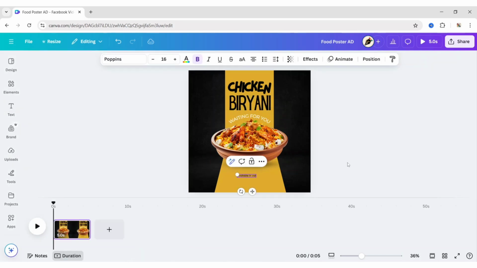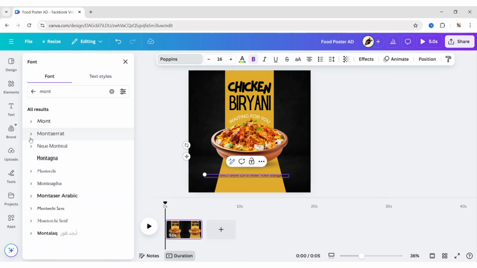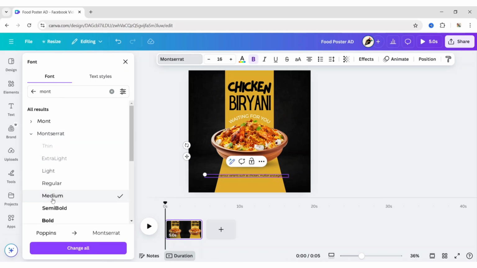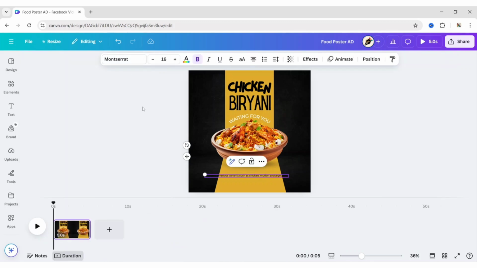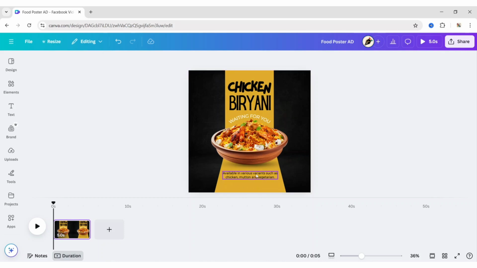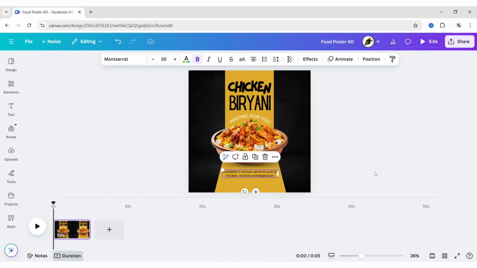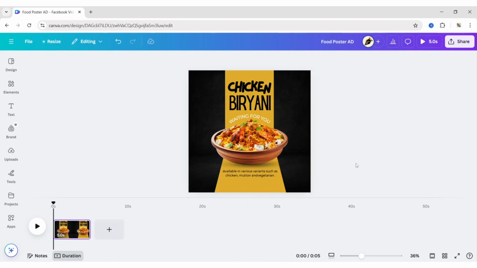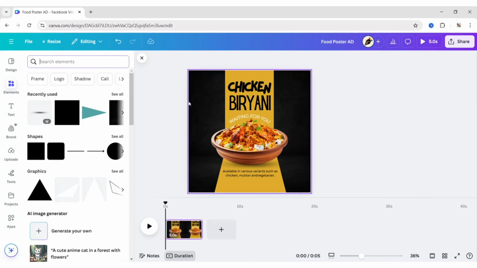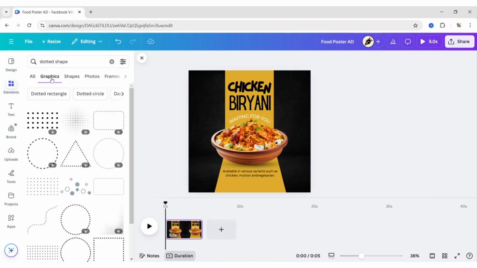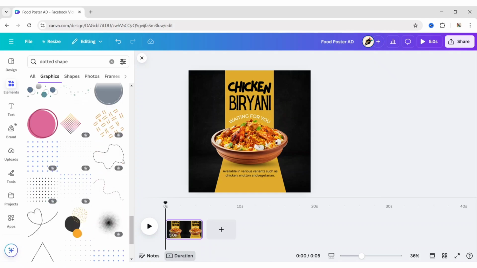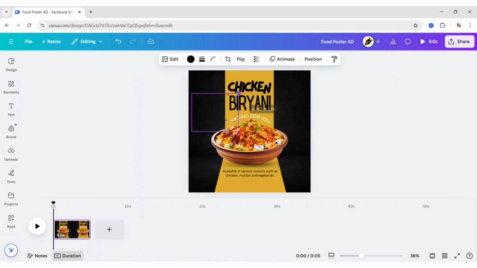Now, add a description. Choose Montserrat font. Change the font size to 20 pixels. Go to Elements. Search for a dotted shape. Change its color to white.